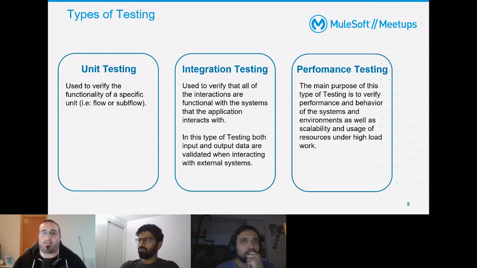And then we have performance testing. This is a crucial one. The main purpose of this type of testing is to verify the performance and behavior of the systems and environments, as well as the scalability, the use of resources, and how they work under high load. This environment usually is like the production one. It would be ideal if the environment is the same and has the same resources as the production one.